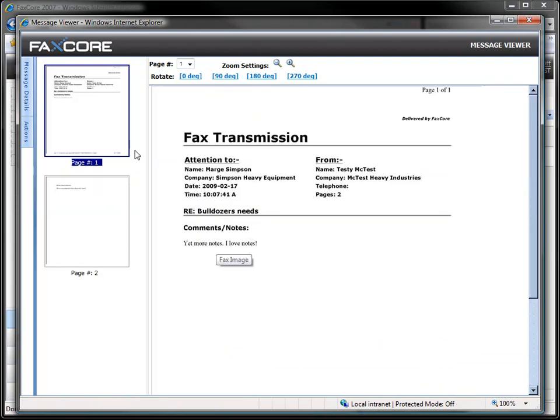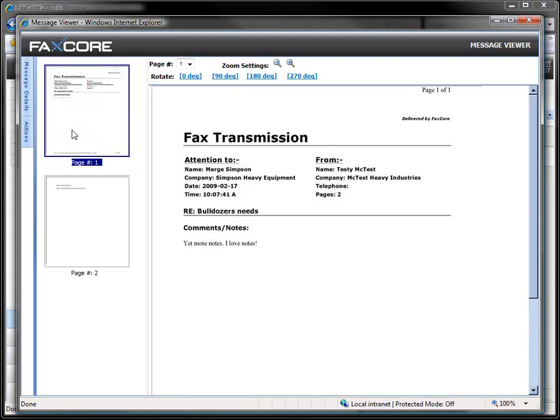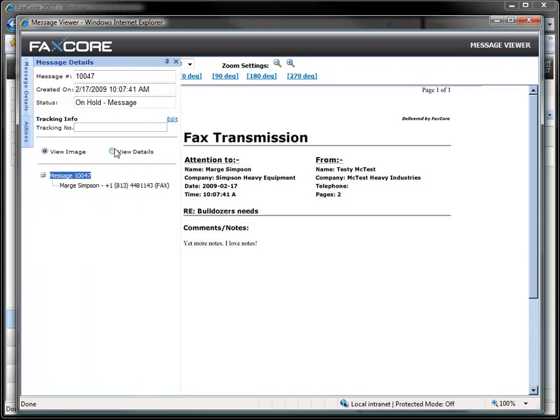Now, if you look over on the left side, you see there are two flyouts. There's message details and actions. If we mouse over message details and click on it, we'll see some of the basic information: when the fax was created, what its current status is, what the message number is, any tracking info that was put on the fax. I didn't put any in. And then you have two radio buttons that allow you to choose whether you want to view the image itself, like we are now, or view the fax details.